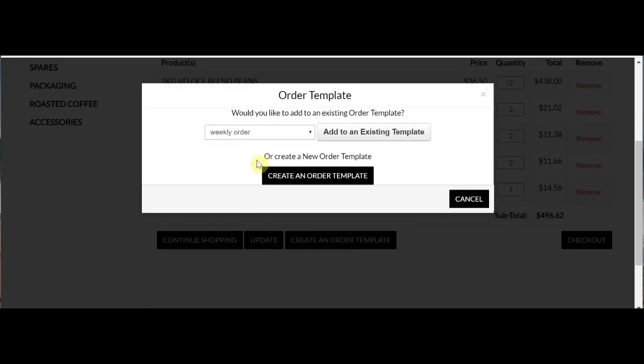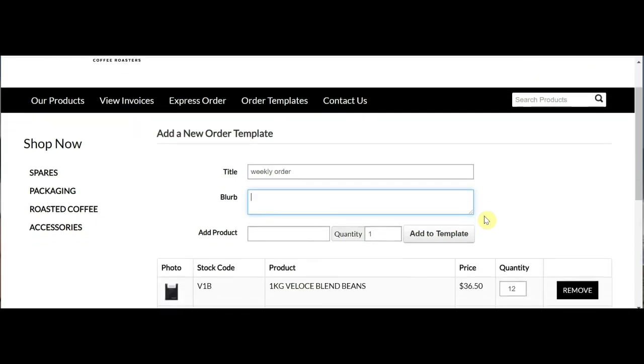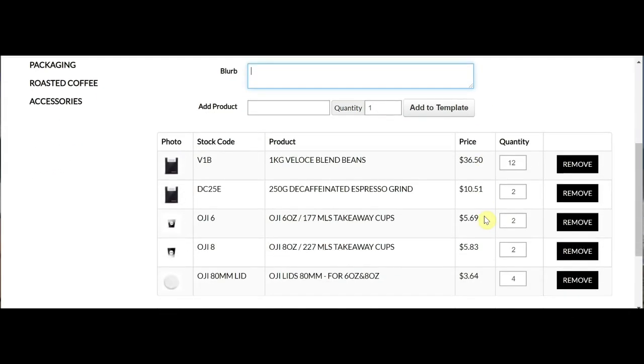This can be something you'd like to add, or you can create a new one. So you only have the one option of a weekly order. And we'll just go ahead and create that template. We can call this our weekly order. Cool. So just double check that that is pretty cool.